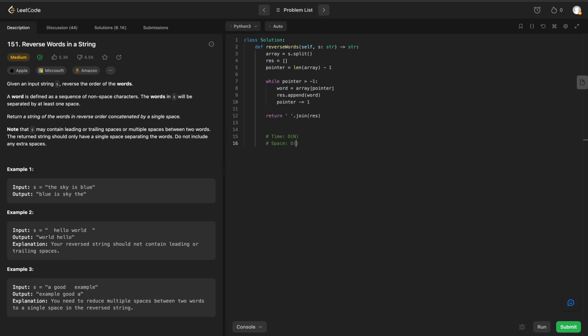So now space complexity. Space complexity is going to be based on the length of our resulting array plus the length of the array we created with our split function. So it will be array.length plus the resulting array.length.